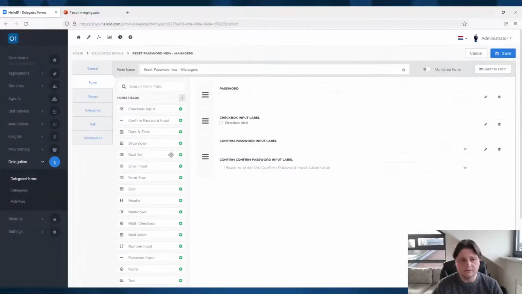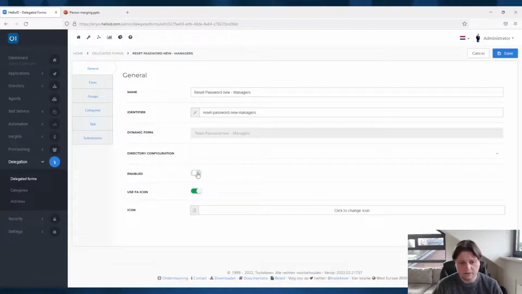And now I have two new forms. One, of course, isn't enabled. If I enable it now, I have two new forms in my delegation forms. So it's really easy to create something like a template. If you want to change it, you can just create a clone of the template, change your things, and you still have the template available in your catalog.